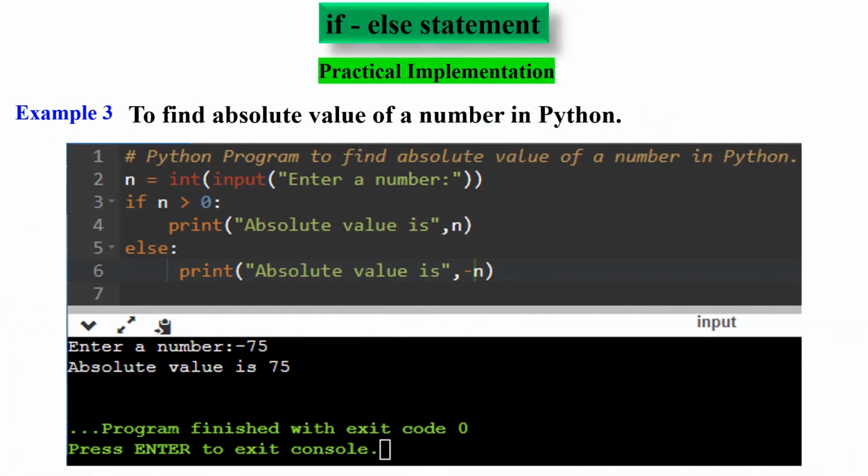Let's see another example for if-else statement. To find absolute value of a number in Python. First line prompts the user to enter a number and stores it in the variable n. The int function is used to convert the user input into an integer. Next code block uses an if statement to check if the number n is greater than 0. If it is, it means the number is positive. In that case, it prints a message followed by the value of n, which represents the absolute value of the number.